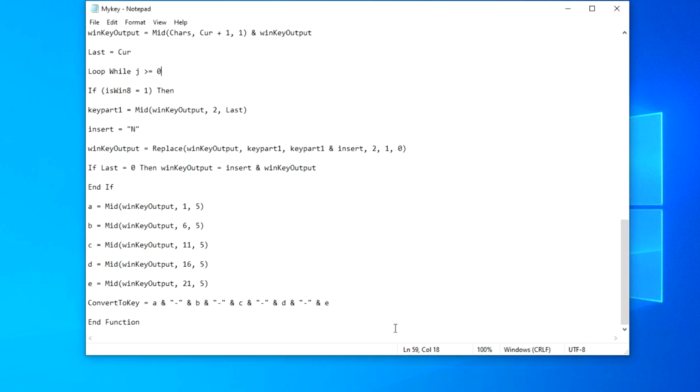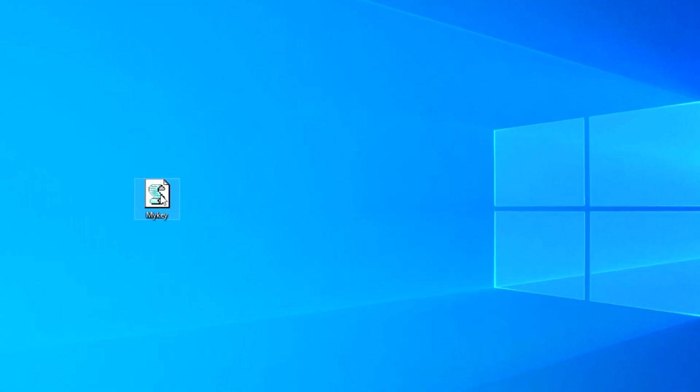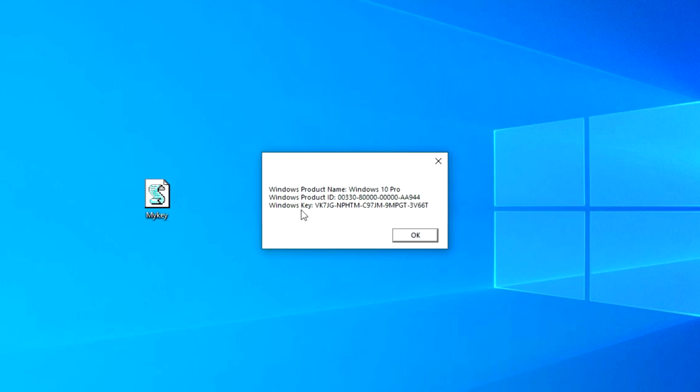I close and delete the new document. It is no longer needed, and now we see that the script shortcut has appeared on the desktop. Double-click on the shortcut and a message with the Windows activation keys immediately opened. I click OK, and additional information was opened in the message.